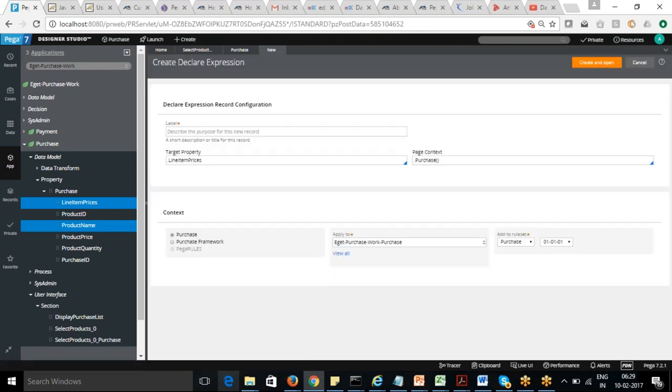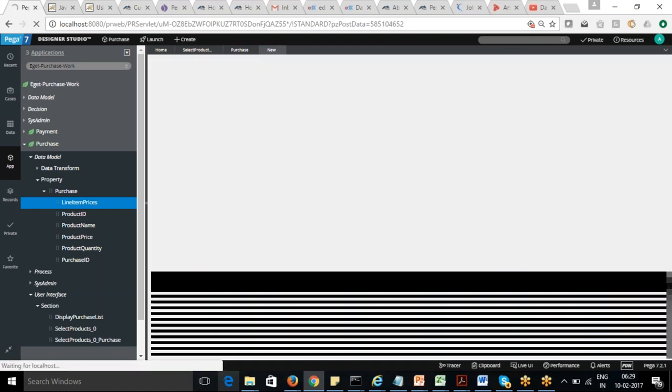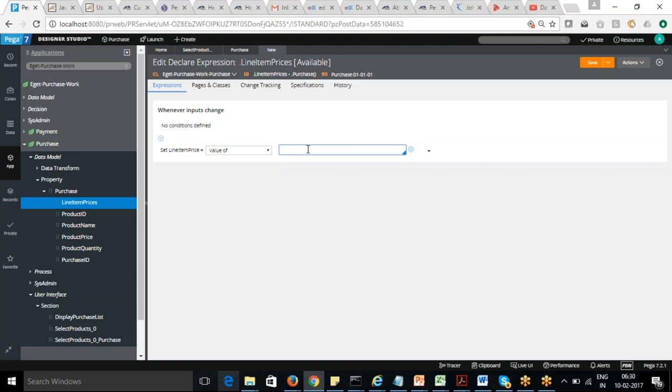So click onto that. Here you can see calculate line item price. It's going to use the page context of purchase. This is very important, because the line item will be there in multiple places, so where you want to use it, the context provides those details. There you want to get calculator dot product price multiplied with product quantity.